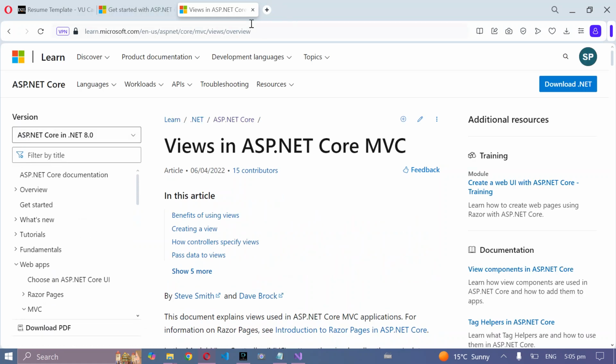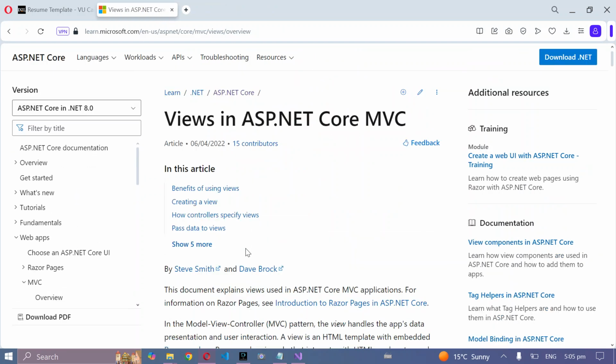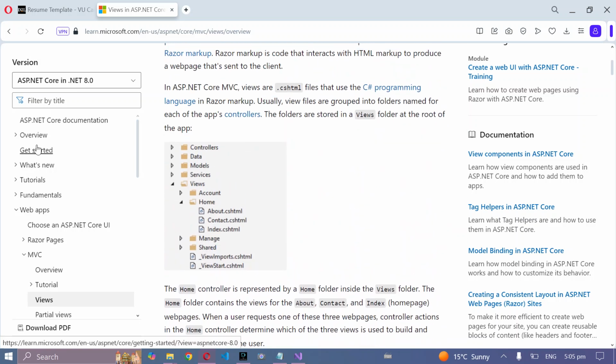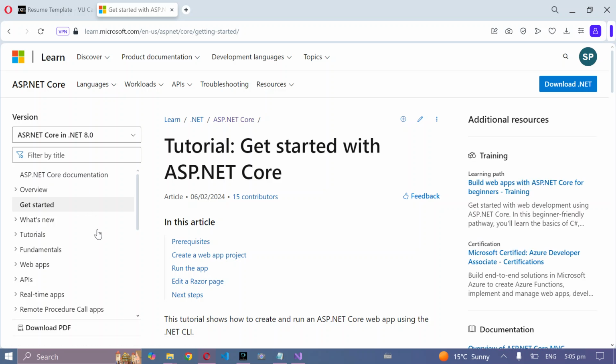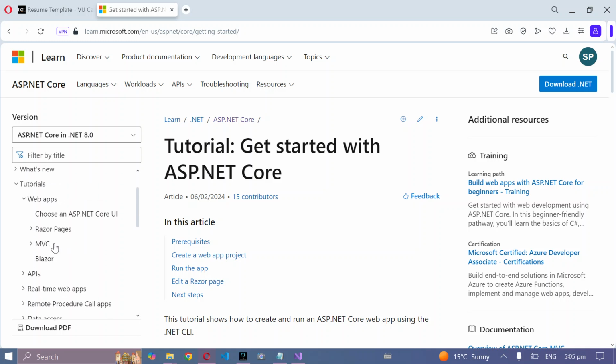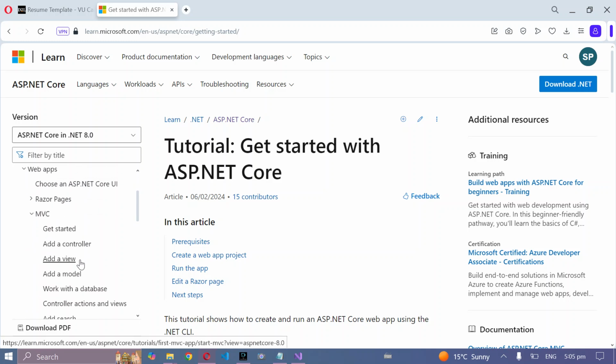Okay, so I'll just remove the old one. There we go, and you can follow it from here, from Get started. Okay, tutorial, web app. Here we go, web app MVC. Get started. Okay.